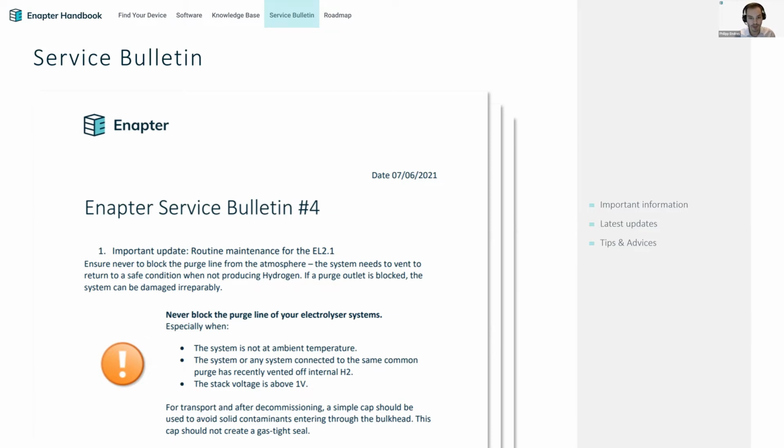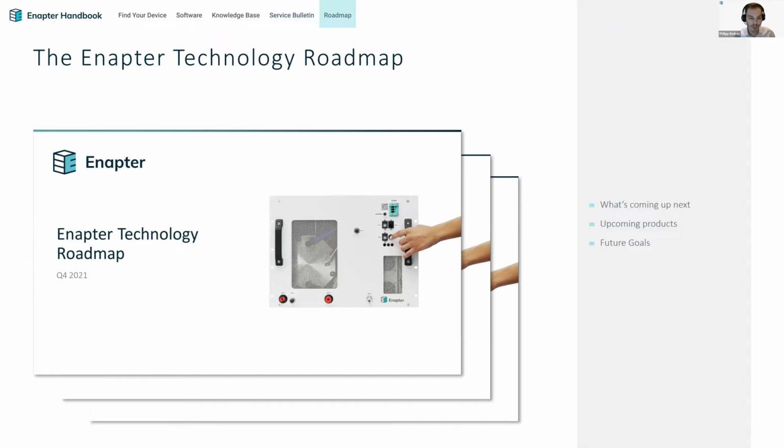Last but not least, the roadmap. In the roadmap, you can find presentations that show you what are the latest trends, what we are working on, and what's coming up next at Enapter. We're talking about our upcoming products, future goals, and a lot more. So check it out, and hopefully this will help you to solve your problems, help you to understand our products, and get more familiar.